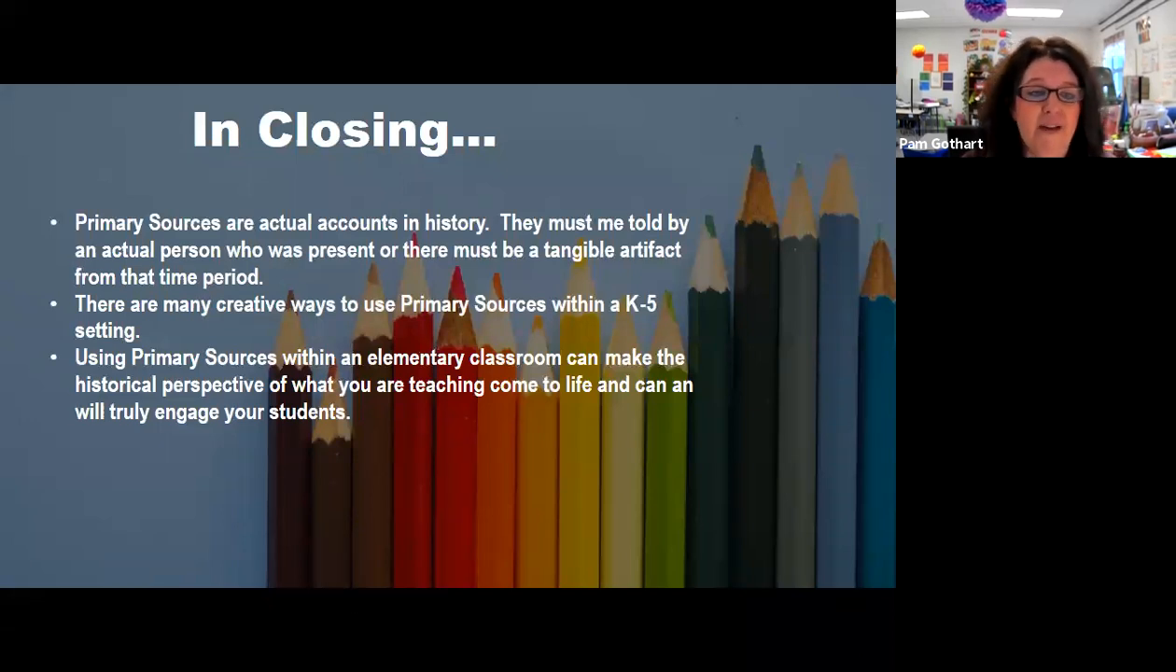A tangible artifact from a time period. There's so many ways to use primary sources within the classroom K-5 setting. So many creative ways. You just have to go out there and find them, and I'm hoping that maybe I found several that you can use. But using these in your classroom makes that historical perspective just come alive for the kids and truly, truly engages their thinking.